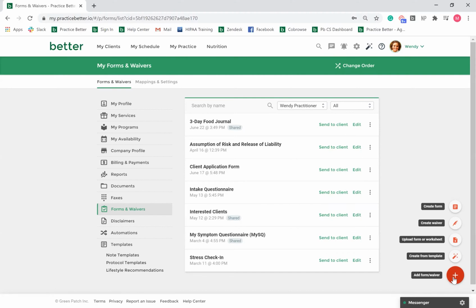The option to create waiver works the same as the previous option, although it will include a signature component by default, requiring the client to sign off. This is useful for forms such as privacy or cancellation policies.